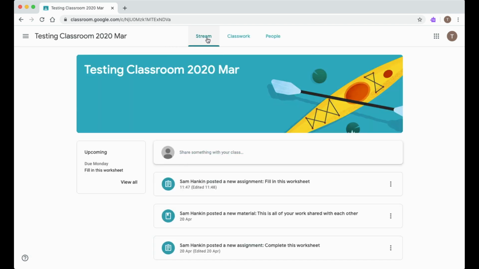When your classroom opens, it will open on the stream and it will show you an overview as to what's going on in this classroom. So it will show you all the work that's being set under classwork, and it might have messages from your teacher. Over on the left-hand side, it will show you the work that you've got due coming up, and you can go and view that individually.